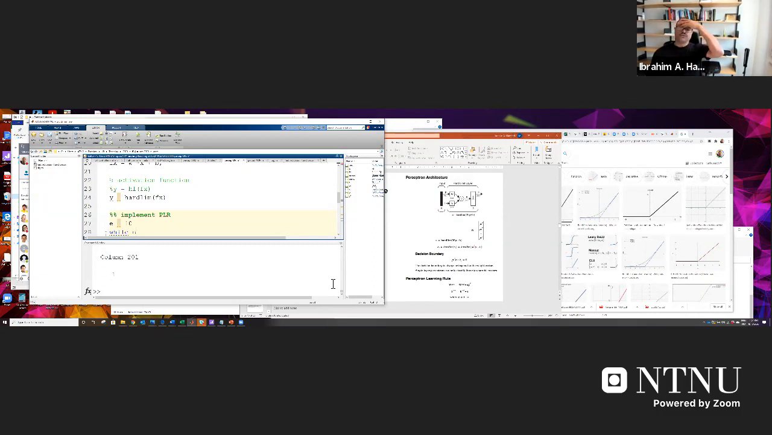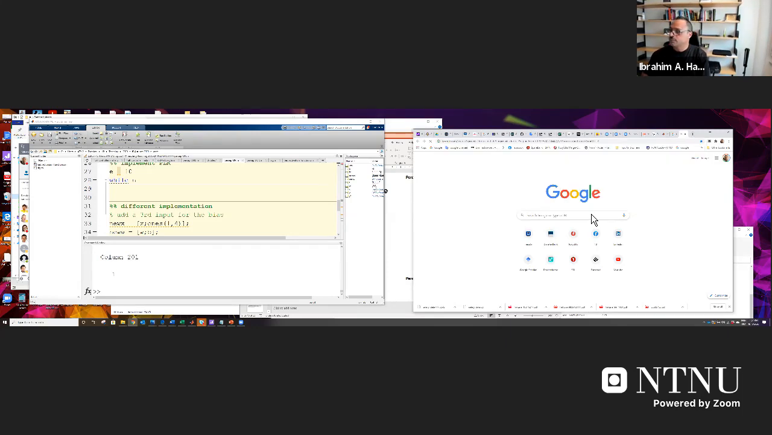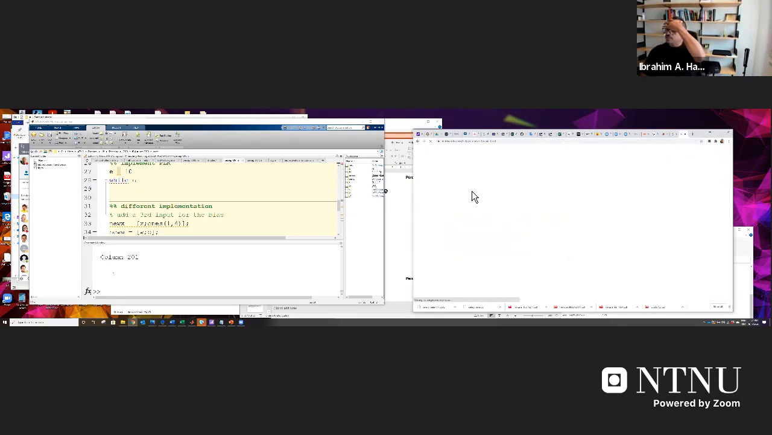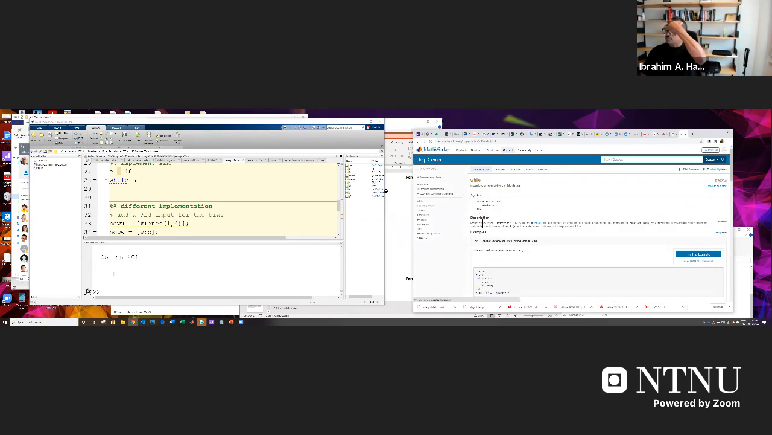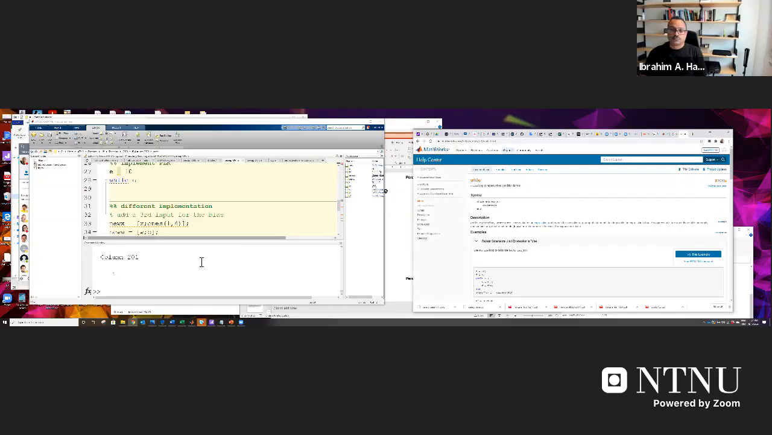I don't remember the while loop in MATLAB. Can you check it, please? I don't know. Is it while, for example, while error?